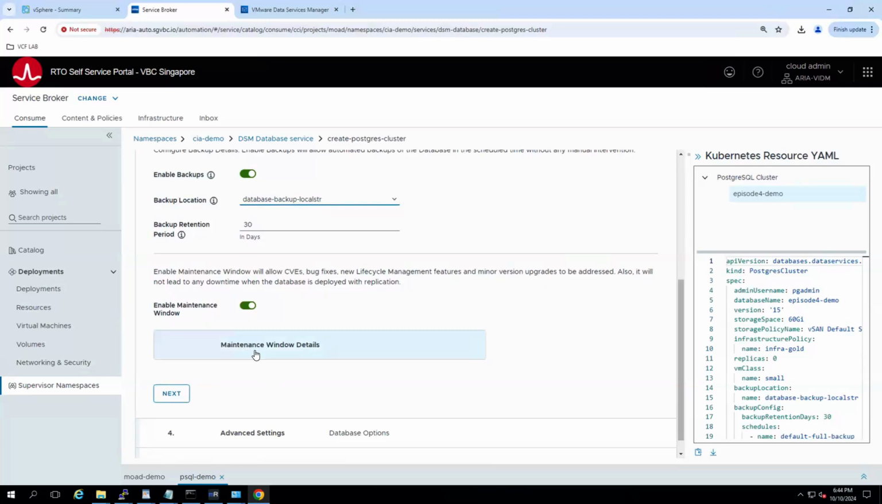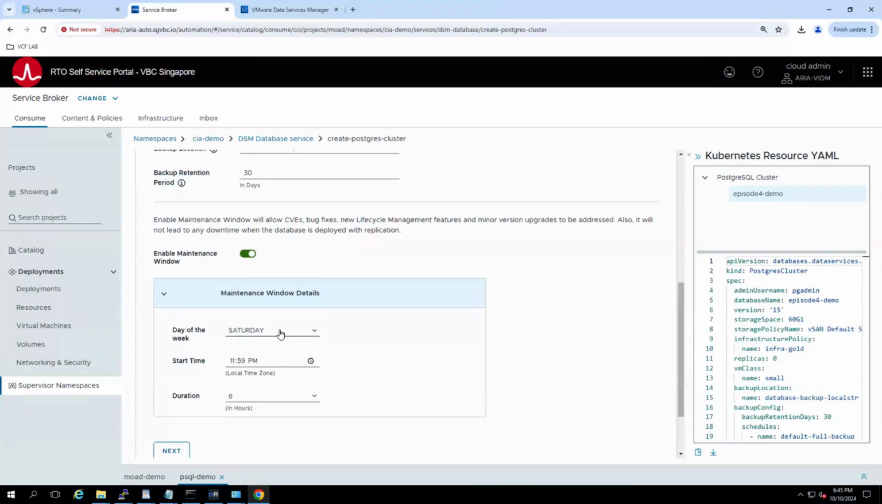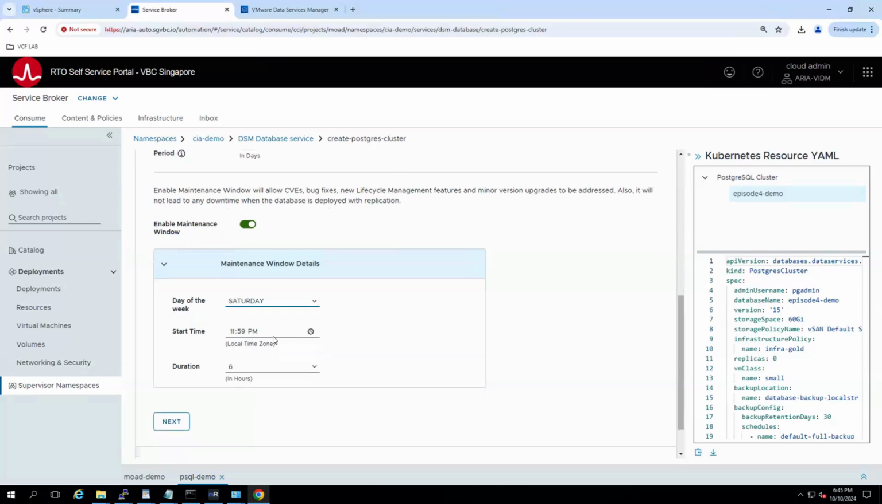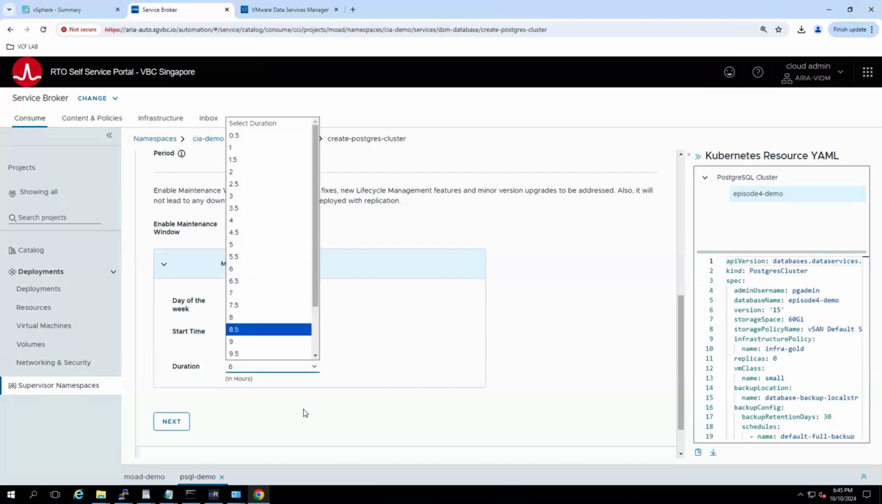Now, if you have a single instance, then obviously there's no replica, so there could be a downtime, right? So you can set the maintenance here, which day of the week you're running maintenance, whether it is Friday or Saturday. So let's keep it Saturday. What time you're going to run the maintenance? So it's a midnight, around 11:59 p.m. And how long your maintenance window should run. So about 6 hours. You can change this as per your requirements.